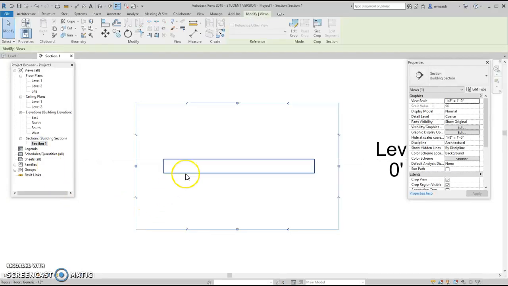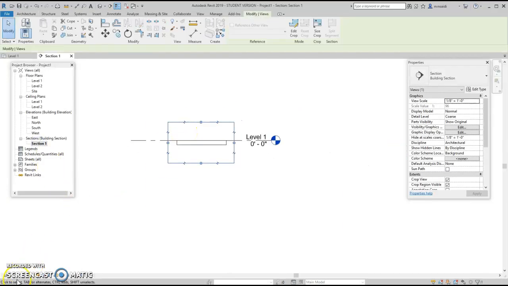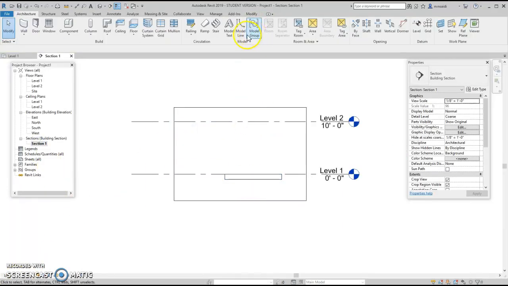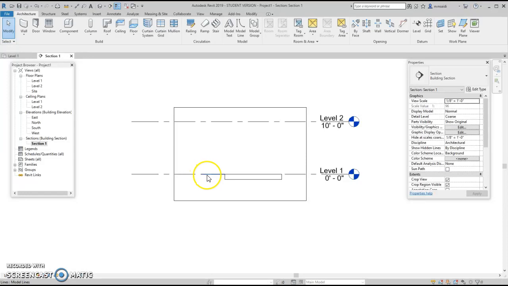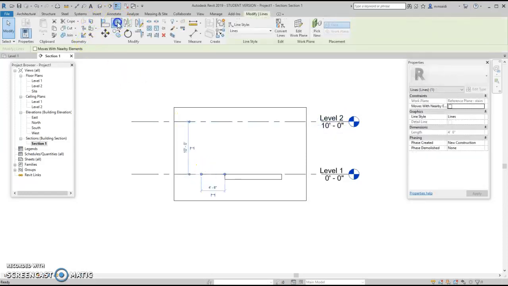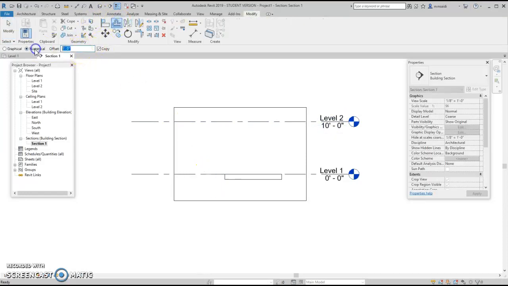Go on the section and enlarge it. You see the floor. So draw a basic line, it doesn't matter how long. Pick that line and offset it by the floor-to-floor height that you want, which is actually 9 feet 0.5 inches. Pick the line, and that's where it is.